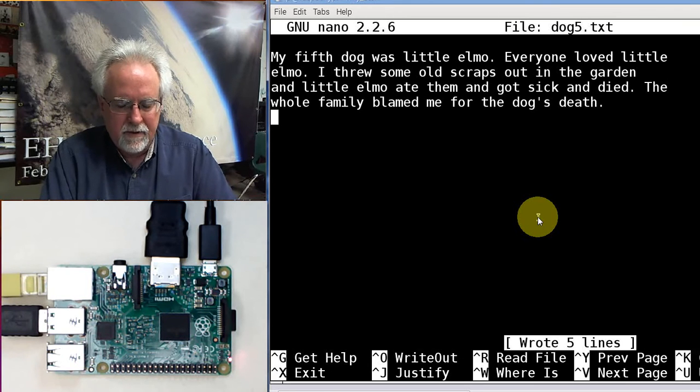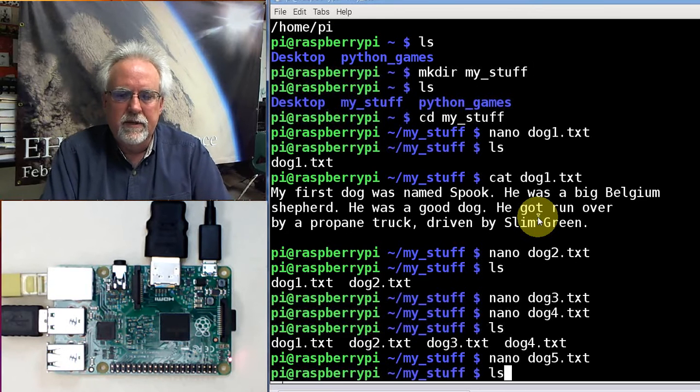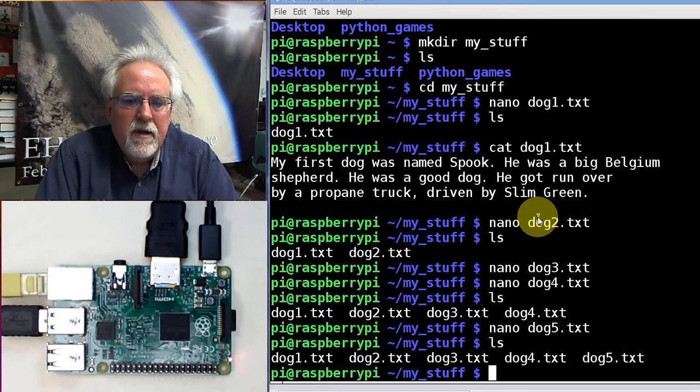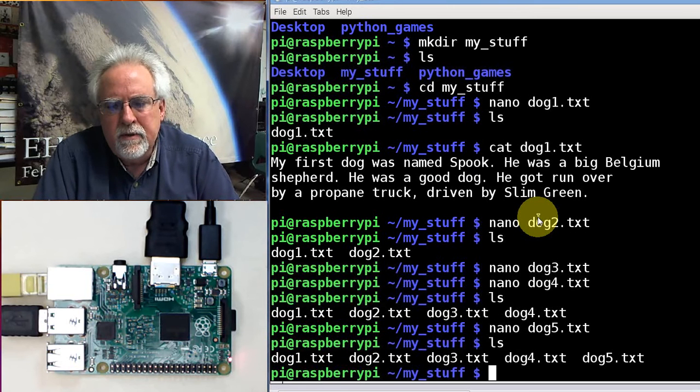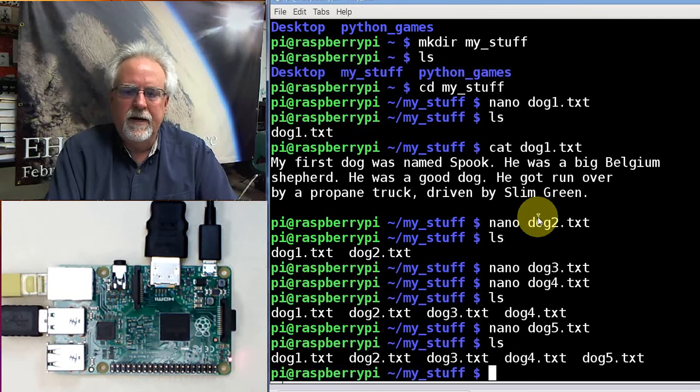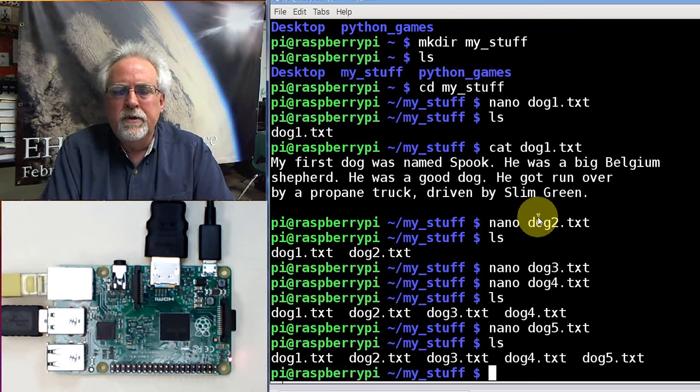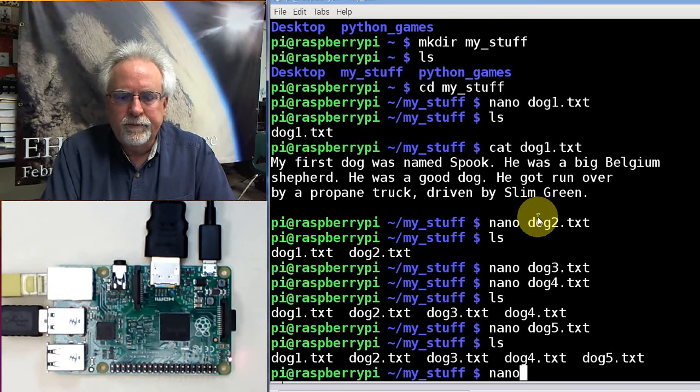Okay, Control O, Enter, and now Control X. Okay, let's look at what we have. In my stuff, I've got 5 files: dogs 1, dogs 2, dogs 3, dogs 4, dogs 5. Okay, let's go to nano cats.txt. All right.